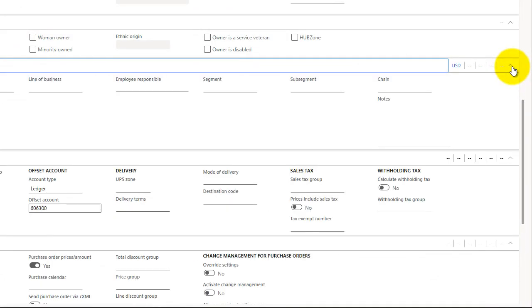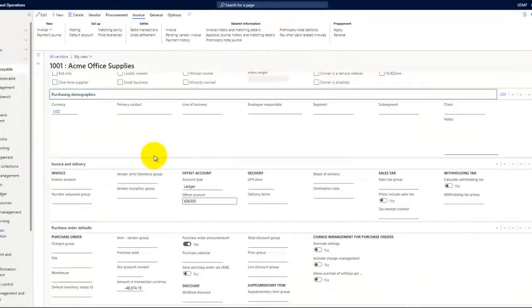If I want to get a report for women-owned businesses or the locally owned vendors, then I will have to mark my vendors with these options. All those vendors which are marked as locally owned will be available to that report.